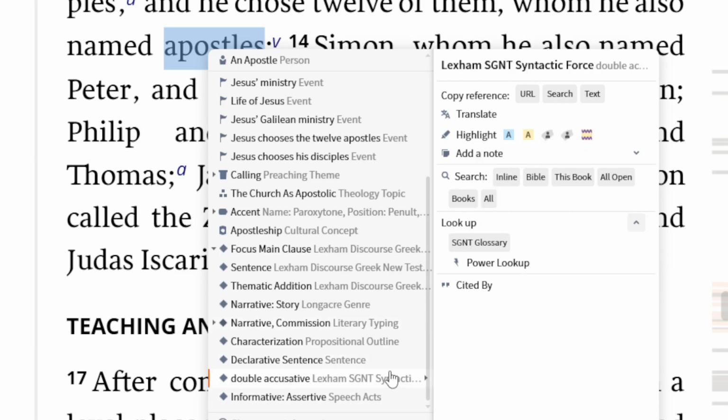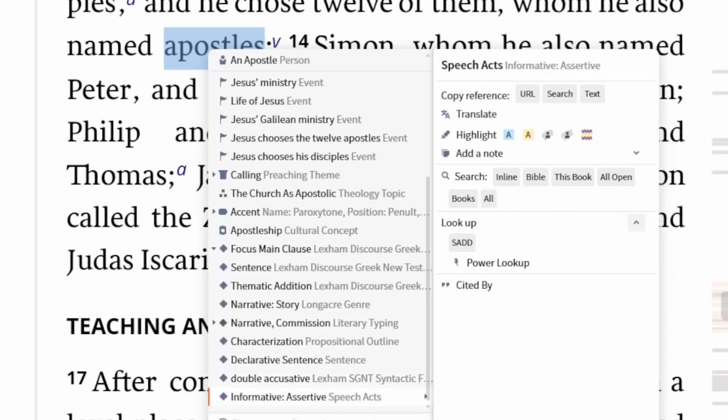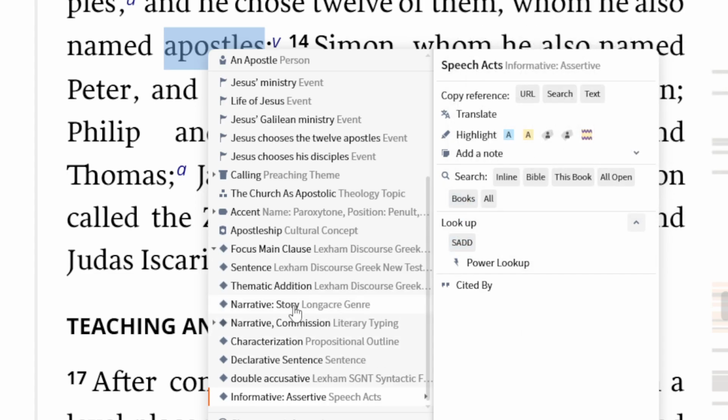It tells me I have a double accusative here. Again, I could look this up in this glossary that explains to me what a double accusative is, and it'll reference me to some Greek grammars and stuff that explain that. Finally, it's tagged as a speech act, that it's informative, assertive. And again, I can look that up and see an assertive speech act is where a speaker makes an assertion or a statement, gives a description, and it would show me how to search for that kind of thing in other places too. So I could look up assertive speech acts where Jesus is the speaker and kind of work through things like that as well.